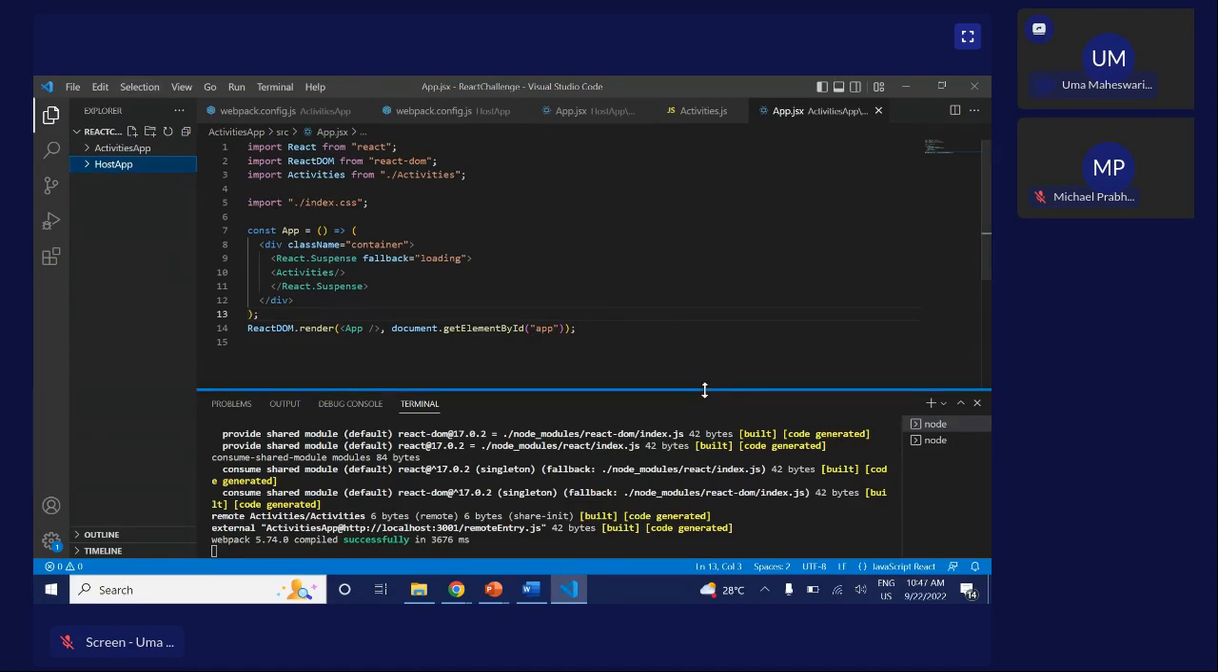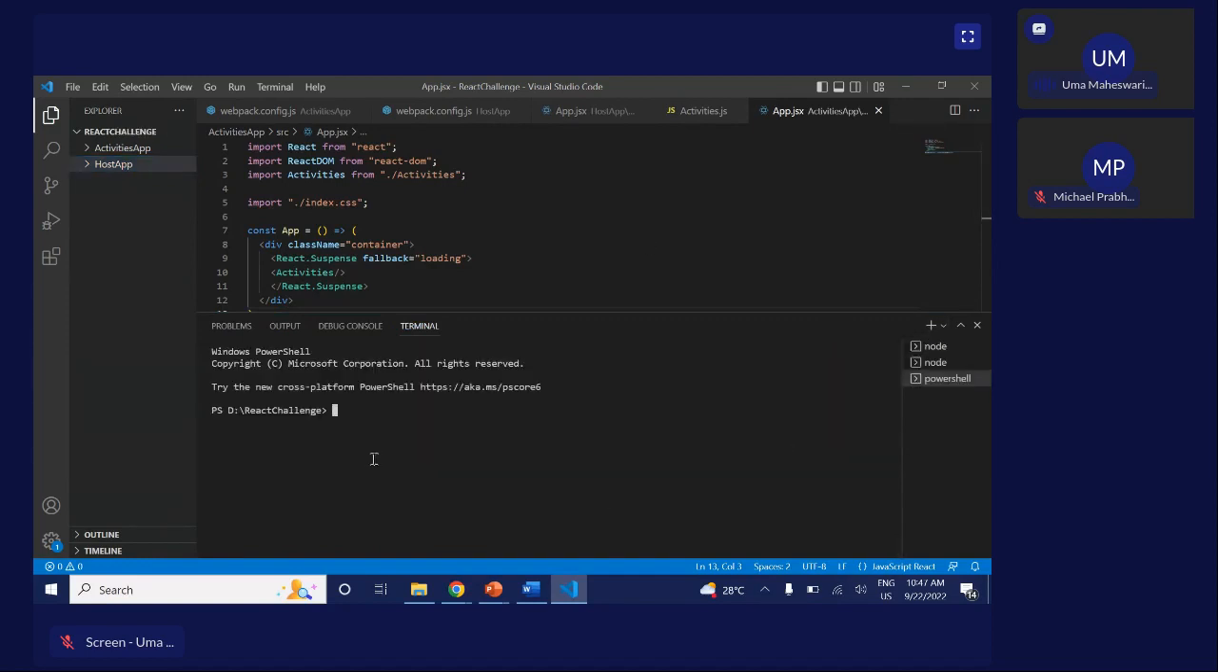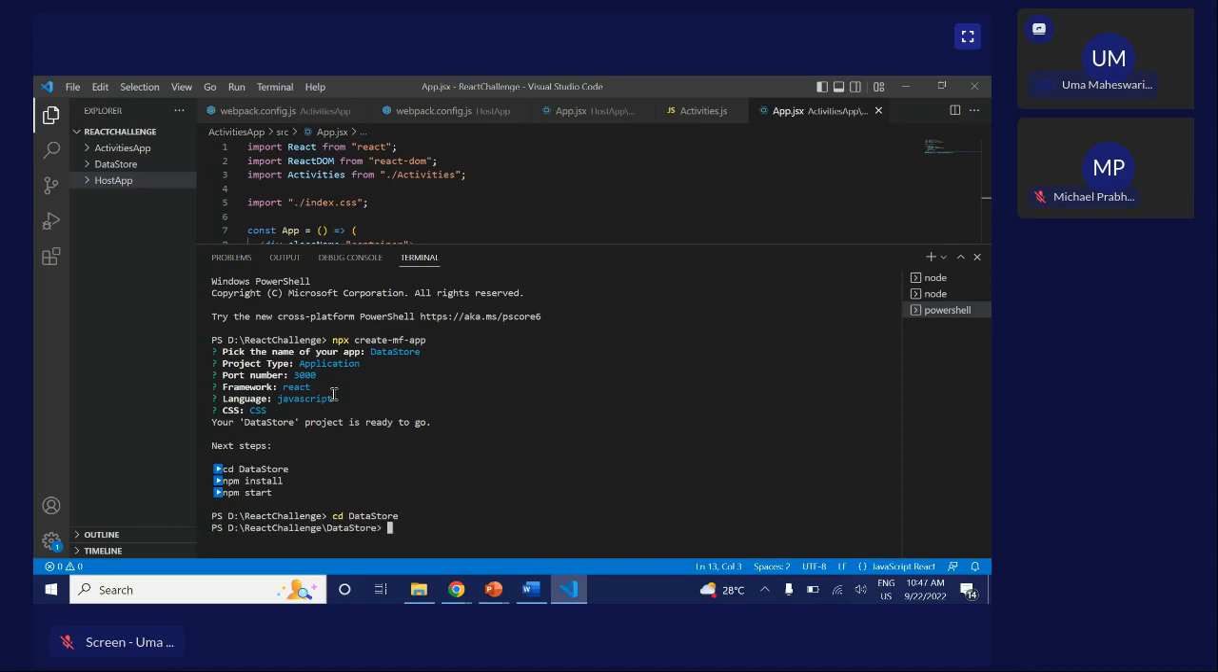So I'm going to create one more application. To maintain the data, I'll open one more PowerShell and run npx create-mf-app. I'm going to name this project data store. Choose application and I'll set the port number to 3000. Just choose the framework React, JavaScript and CSS. And cd data store, and do the usual steps, like installing the default packages.